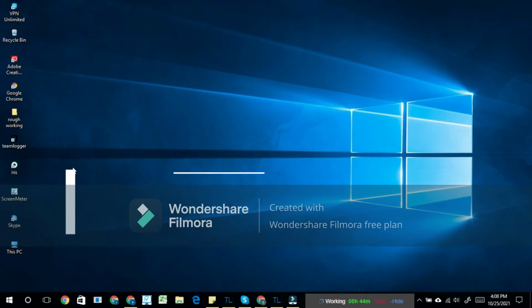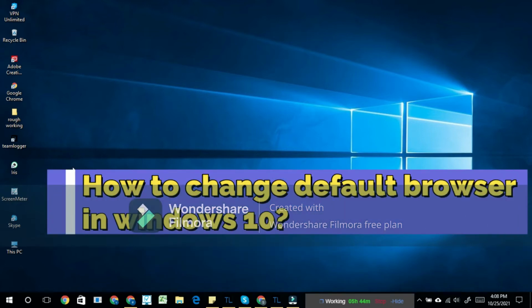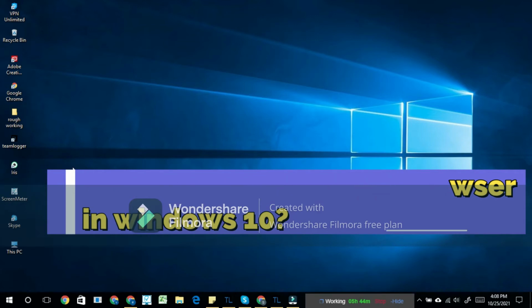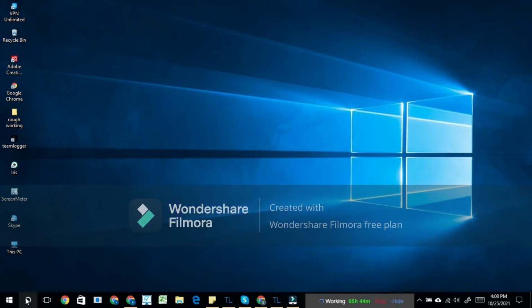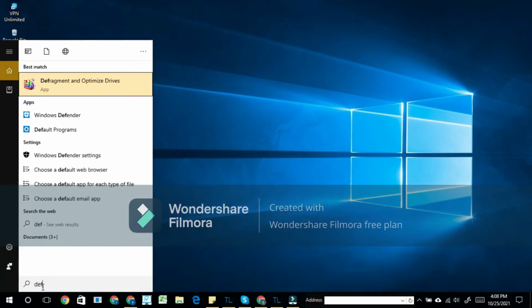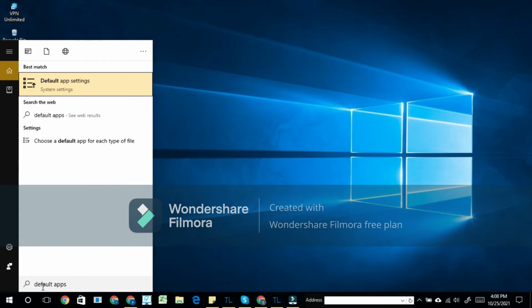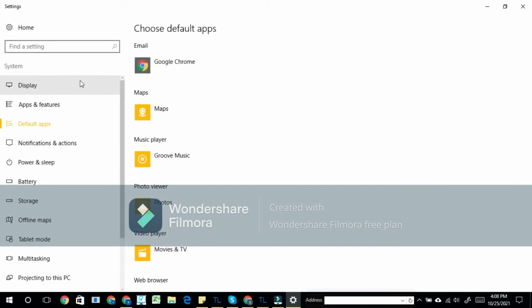So let's start this video on how to change default browser in Windows 10. Visit the search bar menu and type Default Apps. New window screen appears on your Windows 10 PC.